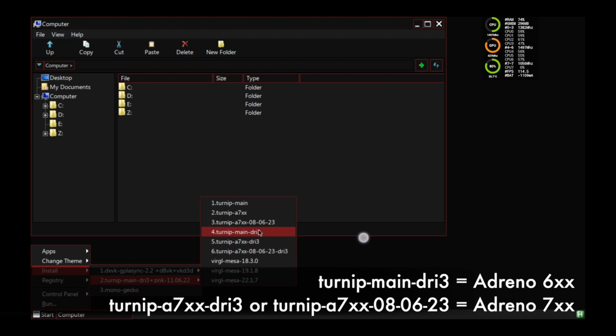Now you have successfully booted into the desktop, we need to install the correct drivers. In my example, I'm using the Snapdragon 860 with the Adreno 640, so I will use Turnip main DRI-3. The selection of A7XX is for the 7 or 8 gen chips.